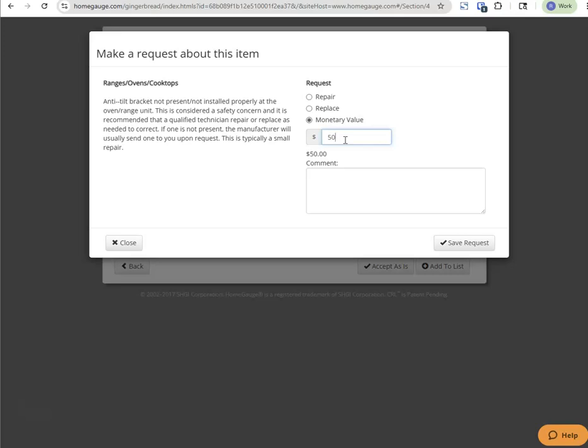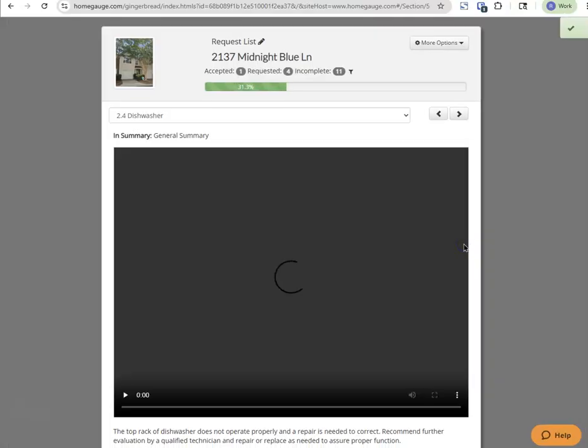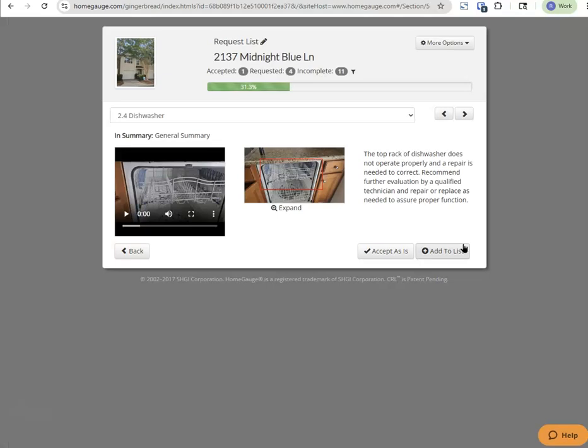I don't trust that the person that the seller might employ may or may not do a great job. So I'd rather do it myself, or maybe that was a skill set that you possess. So in some cases you might say, okay, I'm going to request a monetary value of $50, and I'll go ahead and do that repair myself. So that's the process. Very, very simple. At the end of it, it'll create a nice, neat little report for us.